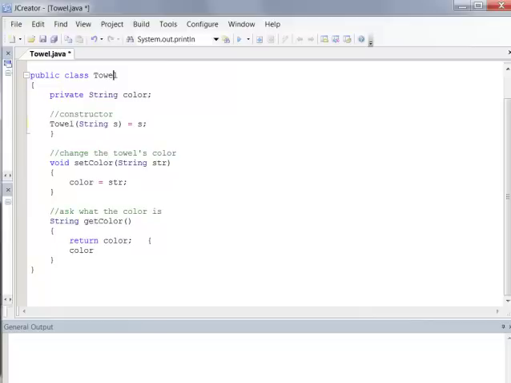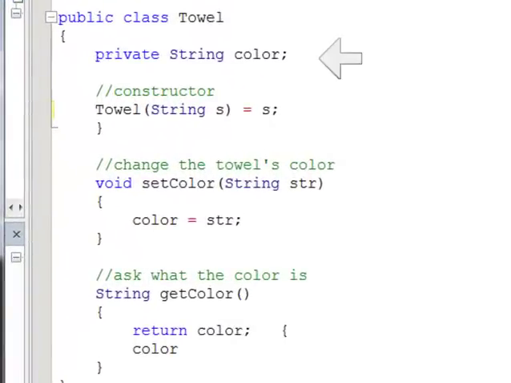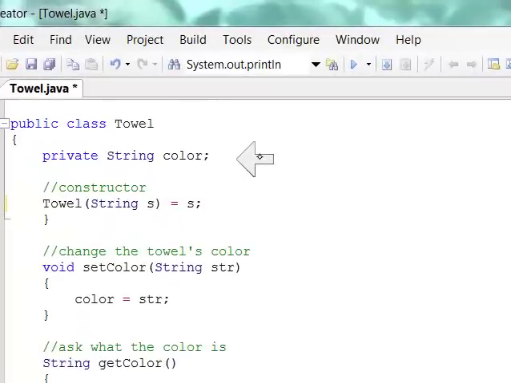And so for this very simple class, I said that the only thing that a towel knows about itself is what color it is. We could do lots of things like the size and the shape and that kind of stuff, but this is a simple one. All it knows is a color. And you can see two new things here. We've never used the access modifier private. That's because when we do object-oriented programming, the idea is to not let other people mess with our objects.